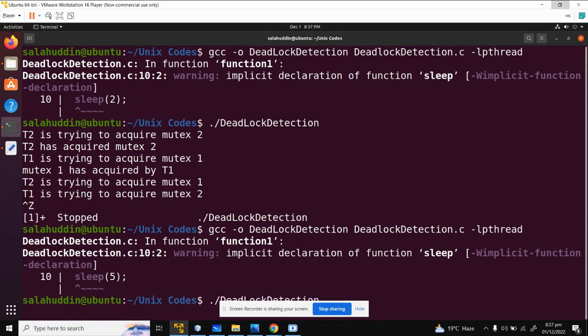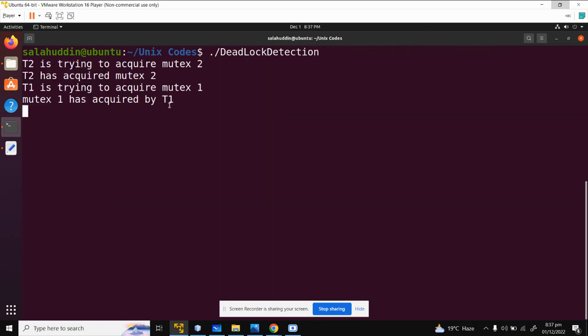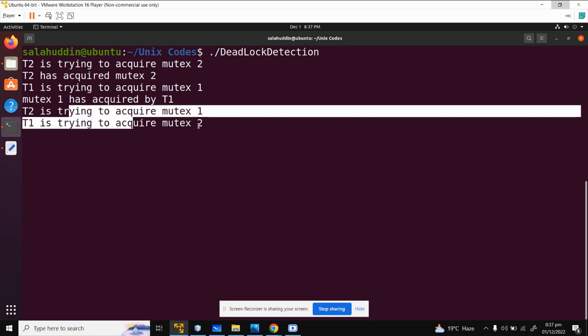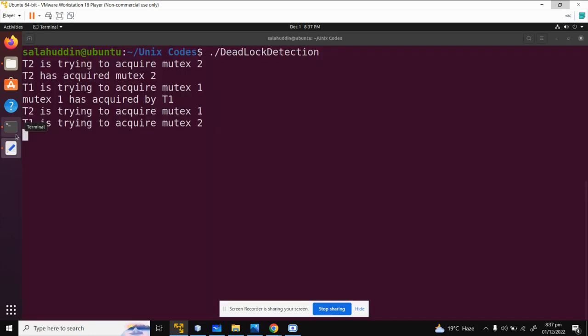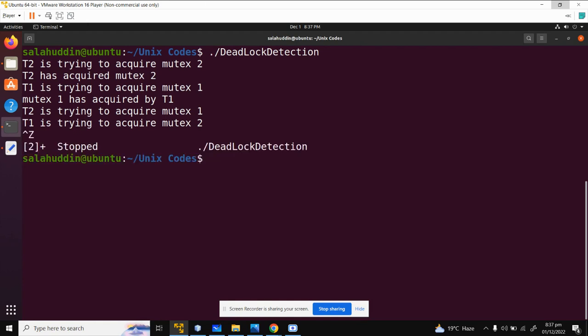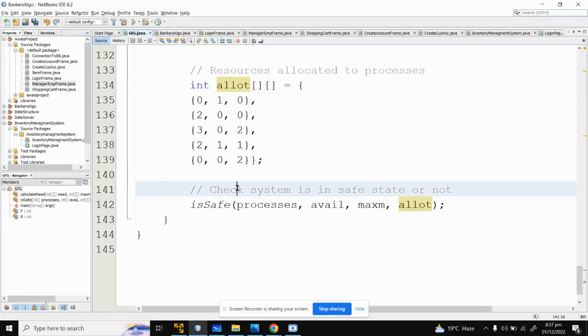Compile and run. Till here everything is okay. The processes are in the sleep state for 5 seconds. Now the 5 seconds have been completed, and both processes are invoked and try to acquire another resource that has already been acquired by the other process. So these lines of the two functions will never proceed. This is the deadlock condition. So I am going to stop it.